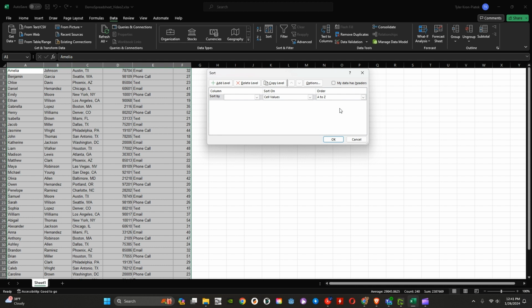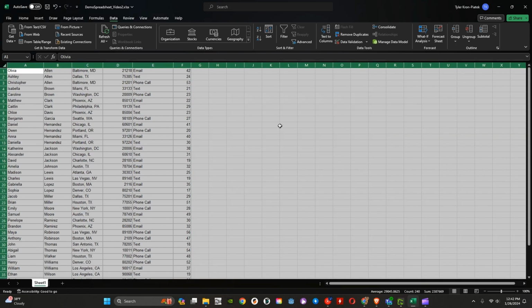Excel has already preempted us and wants us to sort alphabetically. All we need to do is choose a column to sort by. In our case, column B should be fine since this column contains last names. Once we have selected the column, we can click on OK. Excel will go ahead and sort the data alphabetically.